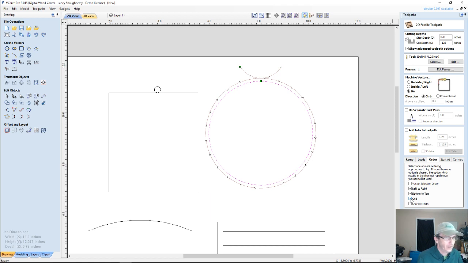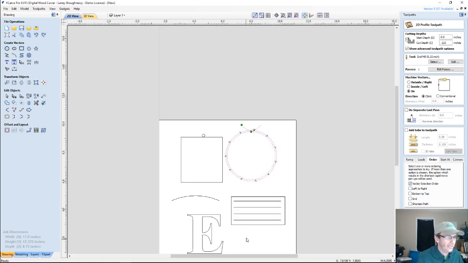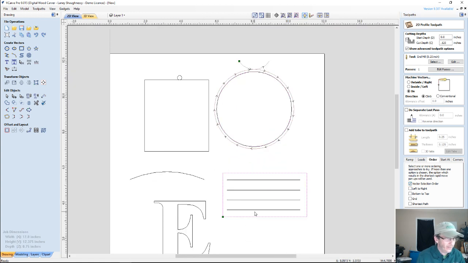That is our default. Or I could say I want to use my vector selection order, meaning that I have specifically selected my vectors in an order and I want them to run in that order. I could say I want this one to run first, this one to run second, this one to run third, and then I want it to cut my profile, this line, this line, this line, and this line. That vector selection order. If I calculate that toolpath, it's going to cut my rectangle first, my circle next, it's going to cut my arc third, and then it's going to cut that outer profile, and then 1, 2, 3, 4 in the order I selected it.